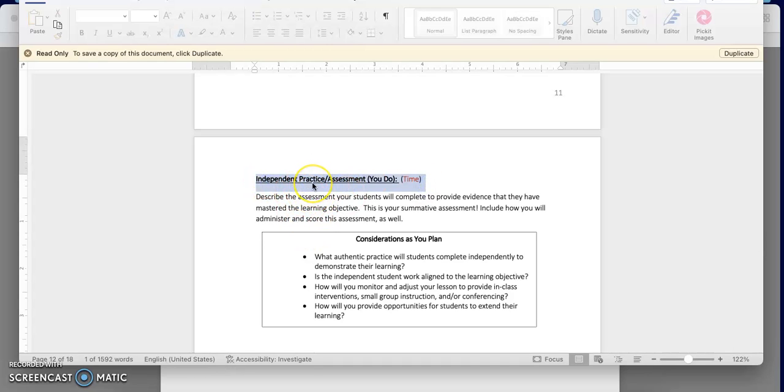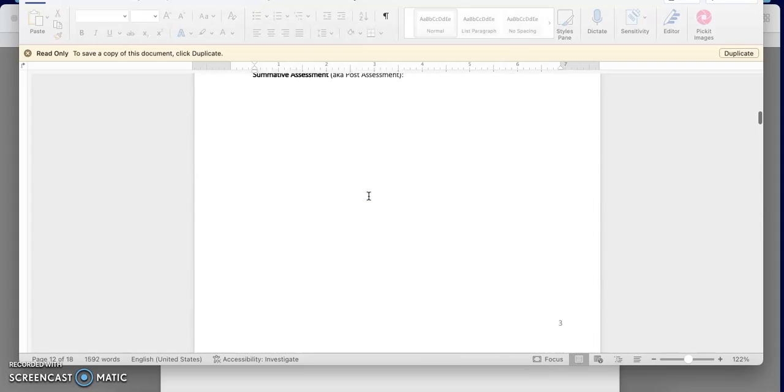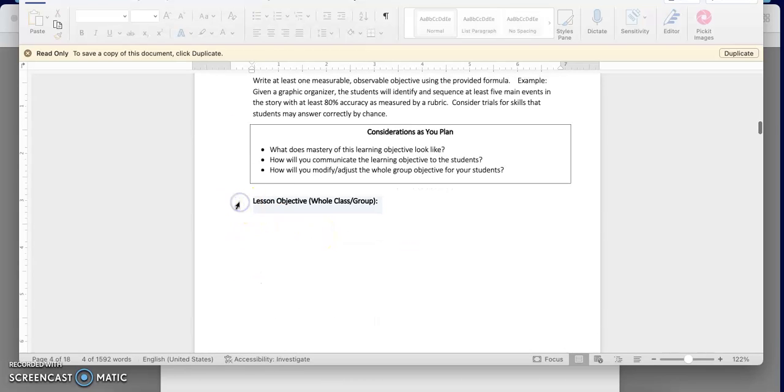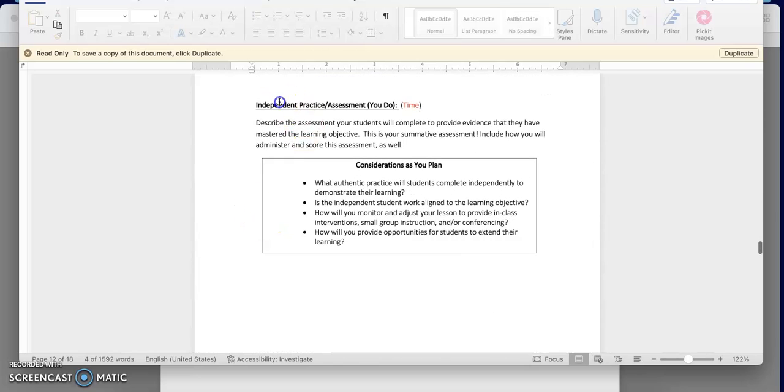Now, your assessment is going to be aligned to two other parts of this plan. Your independent practice/assessment, which we call UDO, which again you'll learn in the modules, will be linked to this part, your summative. They will be the exact same thing. And I've already told you your lesson objective will be your summative. So all three of those will need to be aligned. So go back down. So that will be here. So you're literally just restating it.